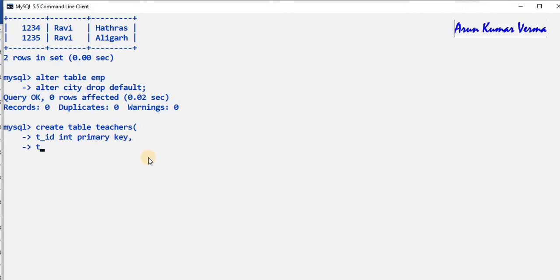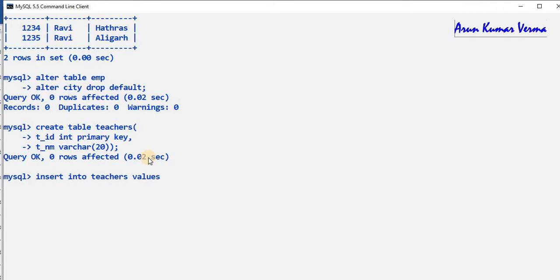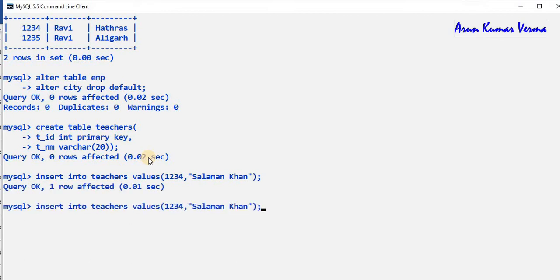Okay. Next field is teacher name. Insert the values: insert into teachers values, first 1234, and the name is someone. Okay, 1235, and here I'll put Shark.